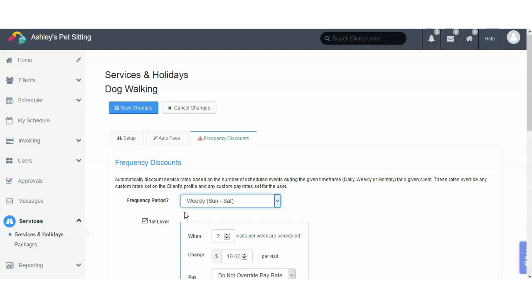So any frequency discounts you set or disable on a service will apply to all clients. Also, if a client has a custom rate set for a service that has a frequency discount, by default, the frequency discount rate will override their custom client rate anytime they have enough visits scheduled to qualify for the frequency discount. But this is a setting that Time2Pet support can change for your company if you desire.